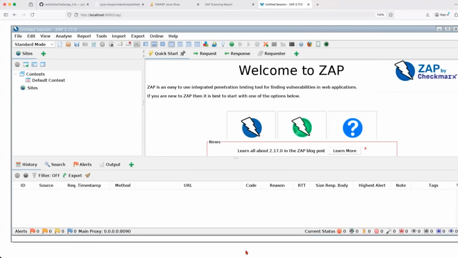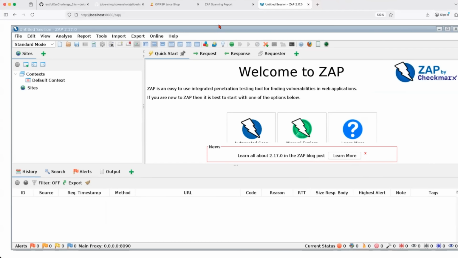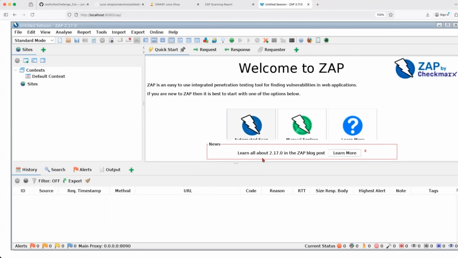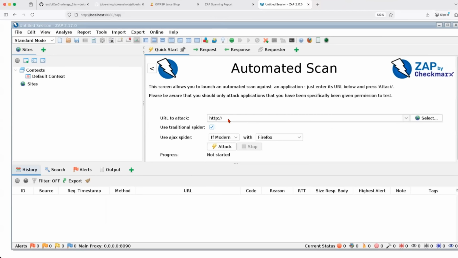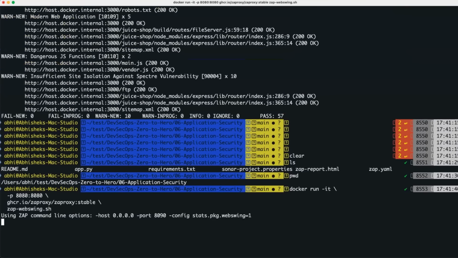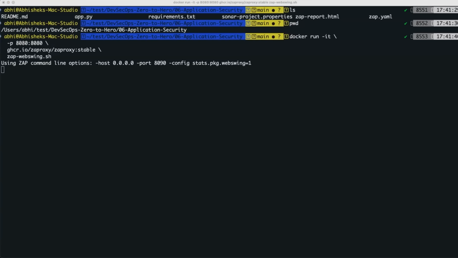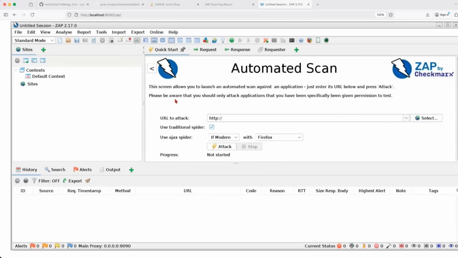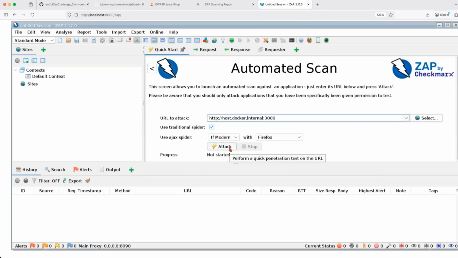Okay, and this is actually slow. That's why I initially showed you with the CLI. Now what you have to do here is click on Automated Scan and provide the URL. What URL will you provide? Provide the same URL, that is host.docker.internal followed by :3000, which we gave in the CLI as well. http://host.docker.internal:3000, and click on Attack.